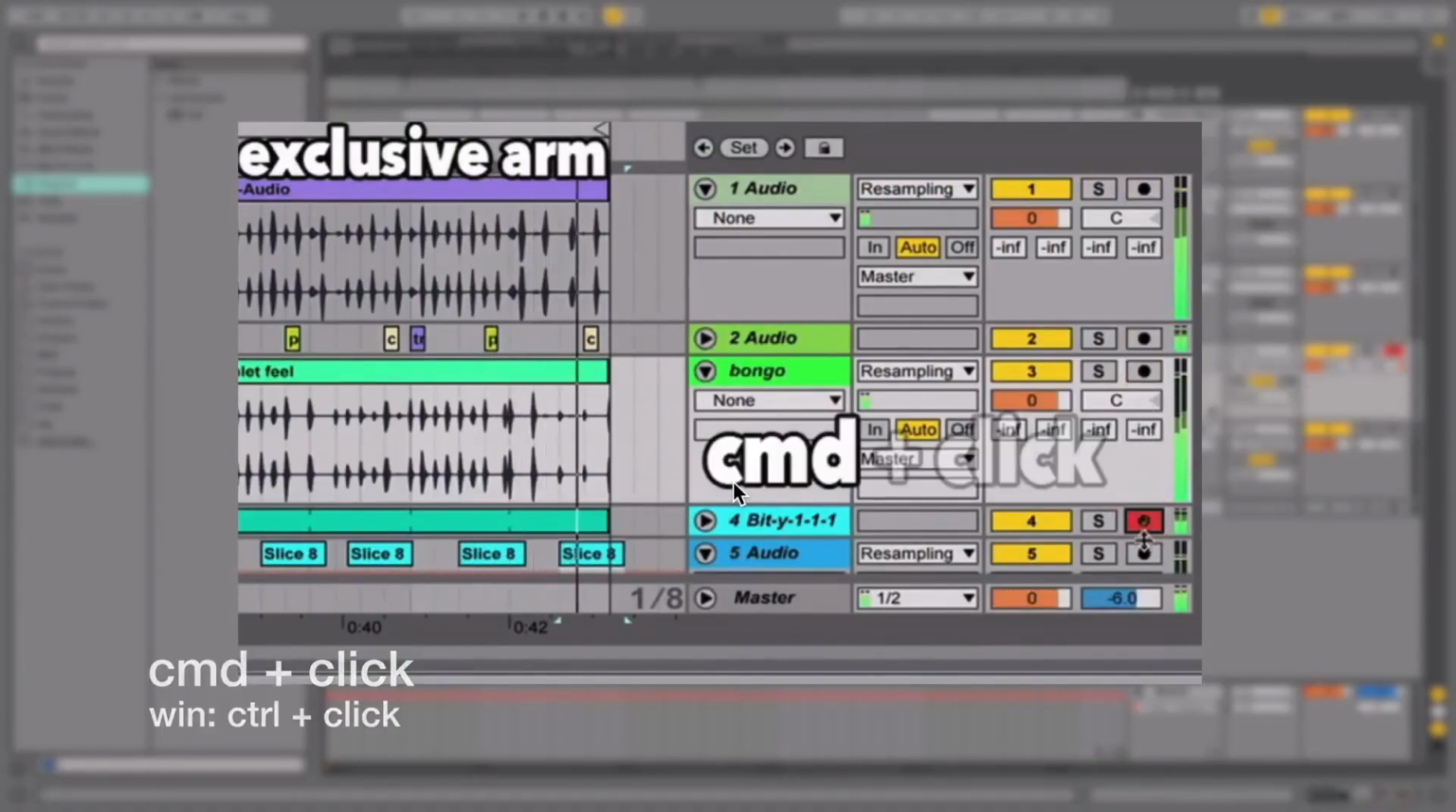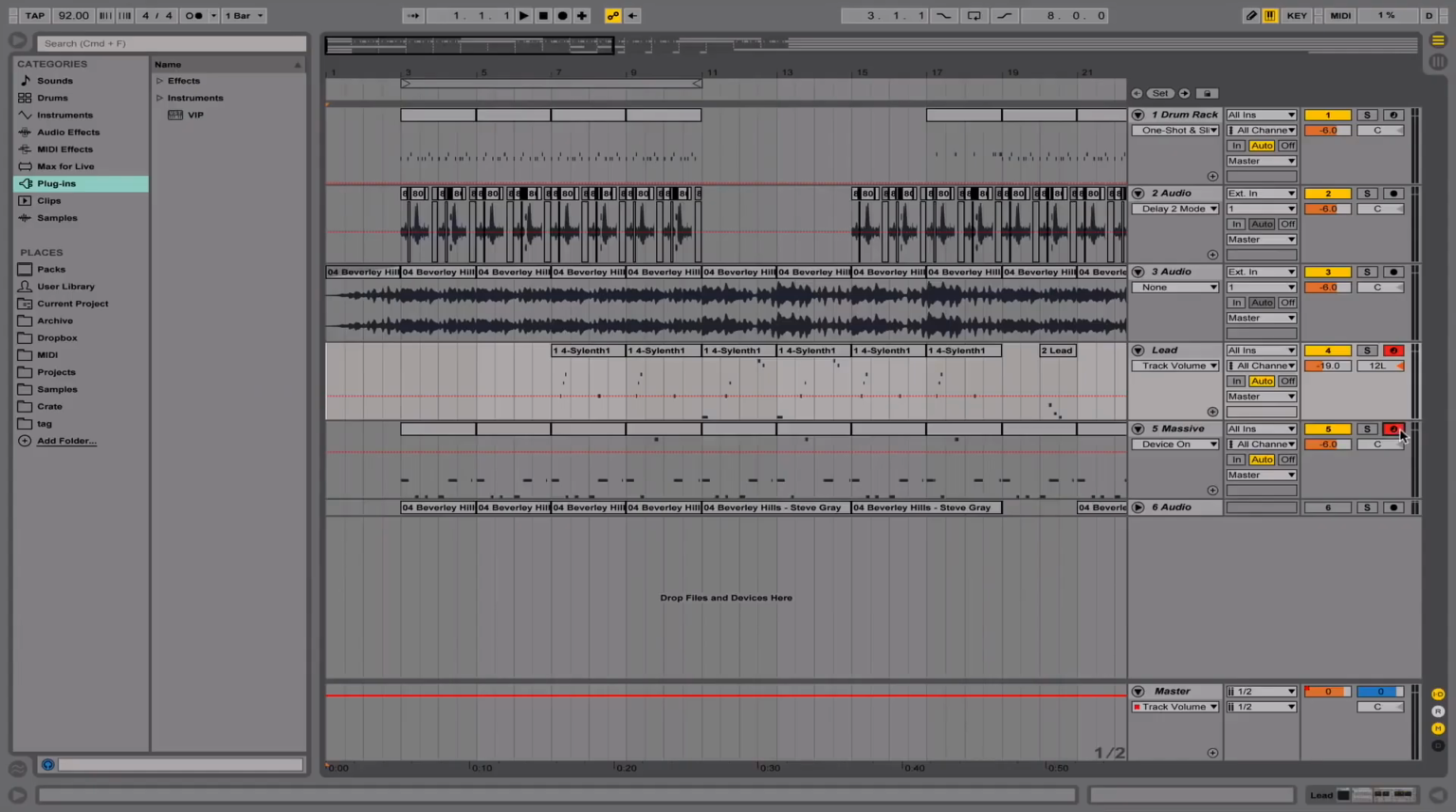Command clicking your functions. So you can either arm multiple tracks by holding Command and clicking on multiple ones, or you can solo multiple tracks by holding Command and then clicking on the ones you want to solo together.